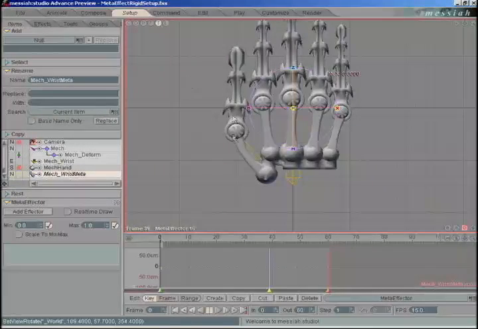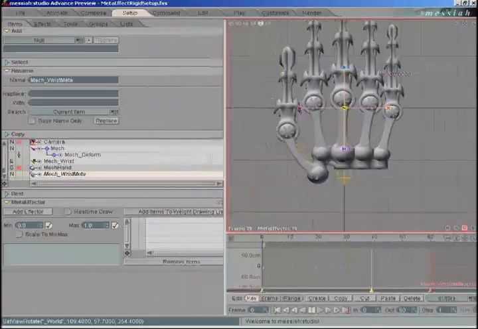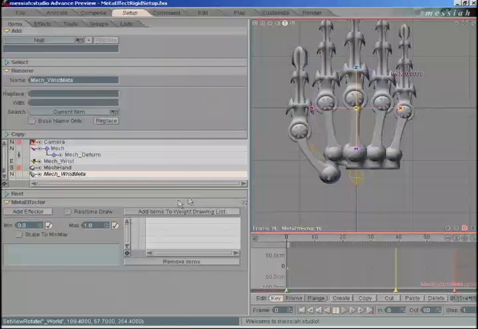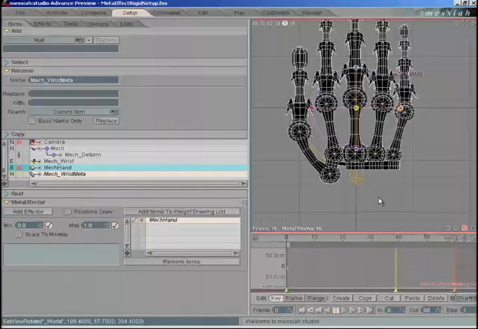Let's close up the rest block. You'll see the Meta Effector block. There's an Add Items to Weight drawing list. Hold down the Control key, select Wrist Meta and Mech Hand, and then click the Add Items button. It will change it to weight mode.